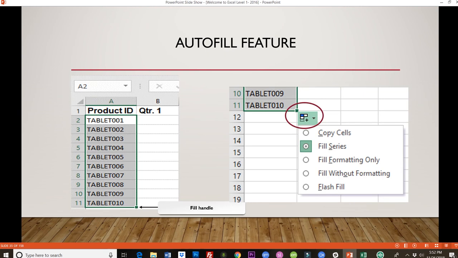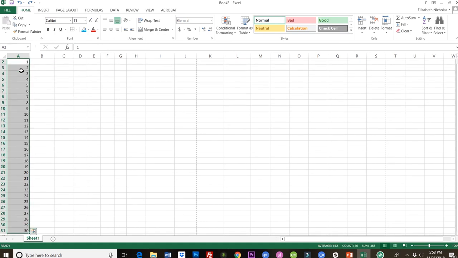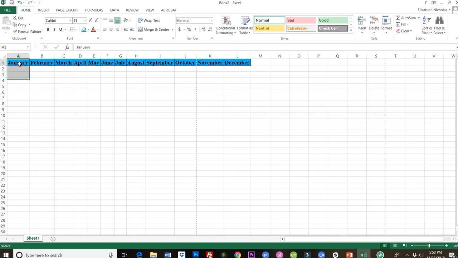Autofill feature. Okay, we kind of practiced and touched on this a little bit in the last section, and I just want to touch base on it one more time. So if I were to have January here, and I have here my numbers for the months, I'm actually going to go Control Shift down, that selects all of that, and hit delete. Okay, and I'm going to go Control Shift and the right arrow key and hit delete.